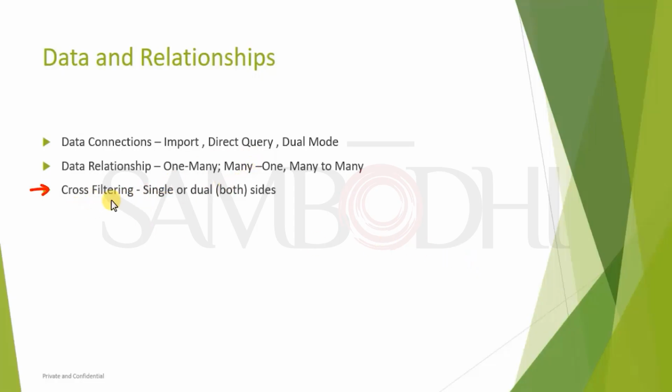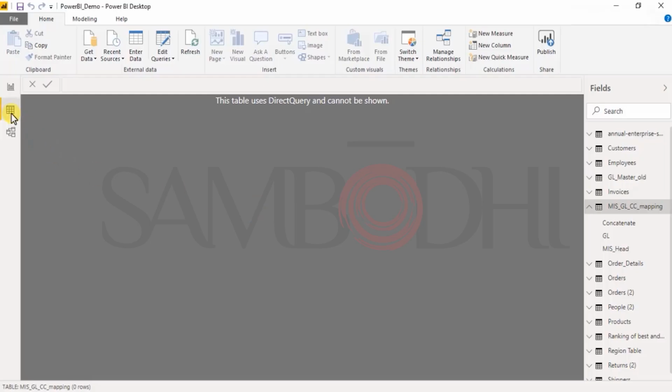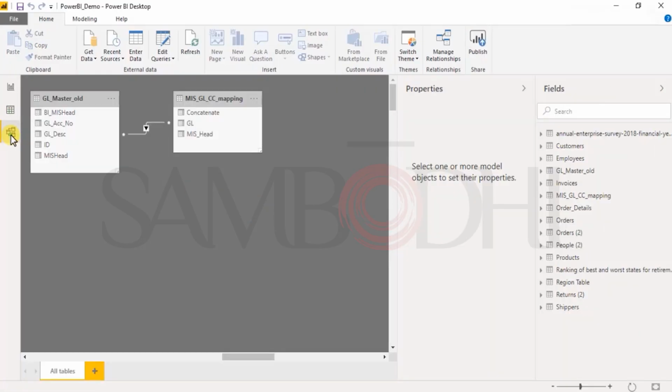We did see cross filtering, that is single or dual. Dual means both sides. This helps you create a hierarchy of control based on related tables, which major table filters the other one. Now we did see many to many relationships today. Let's have a look at one to many and many to one and how they are used. Let's identify them in our current piece of information.